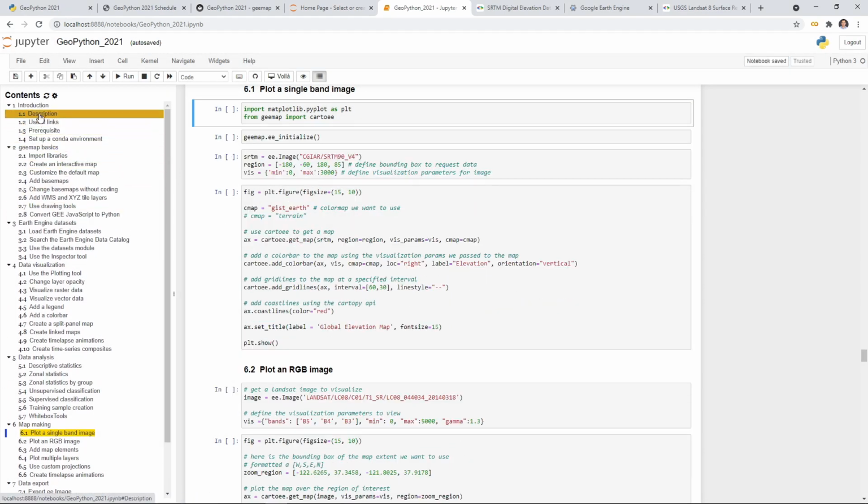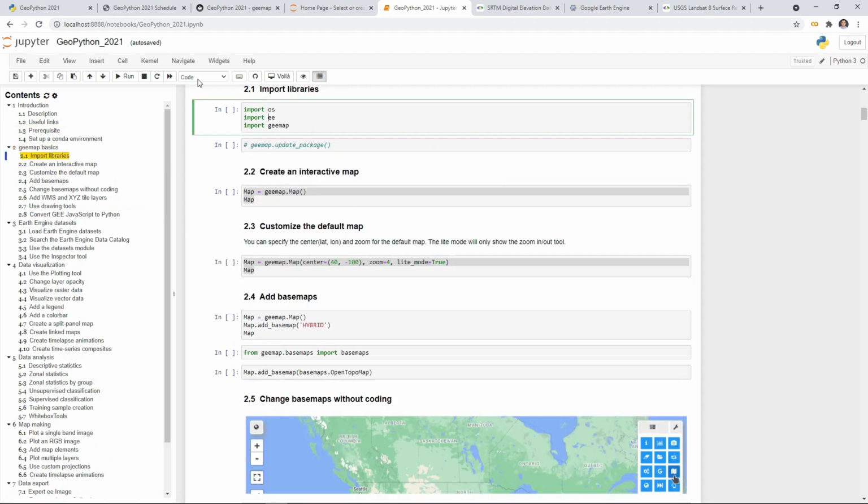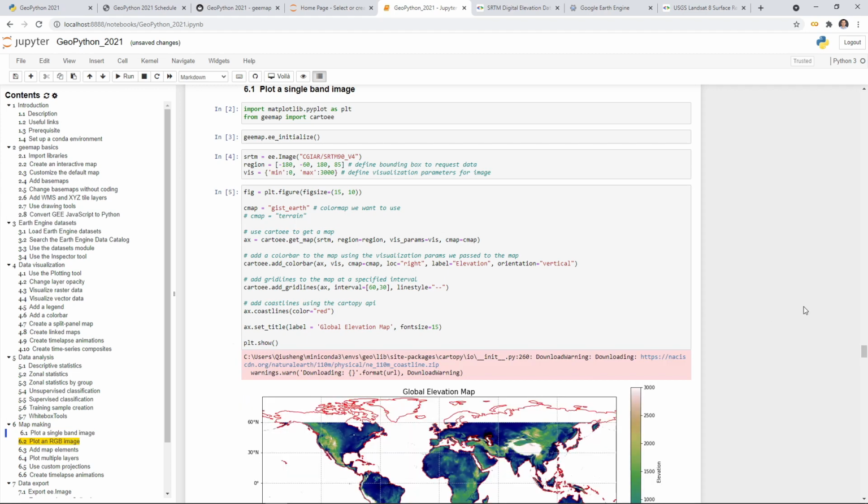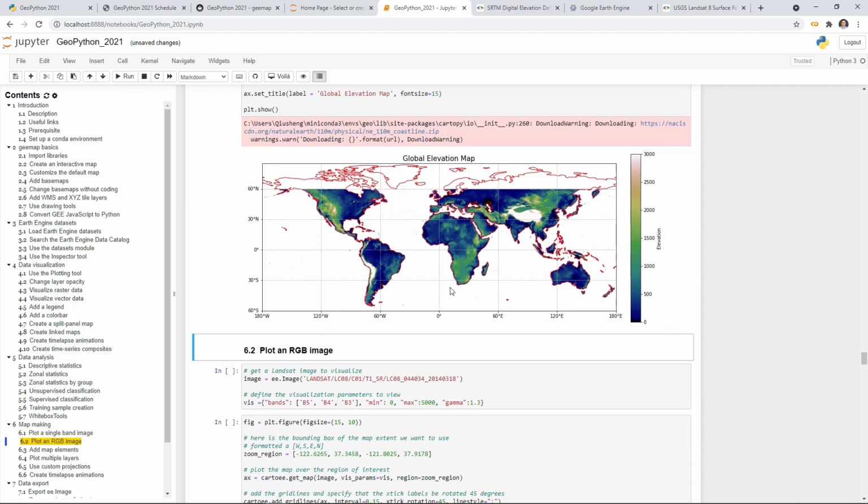Then you might need to import the libraries again, and then navigate to this section and import this one. Okay, it works, and just execute. So this is how you can create some nice maps using geemap. And you also have the color bar here to the right.